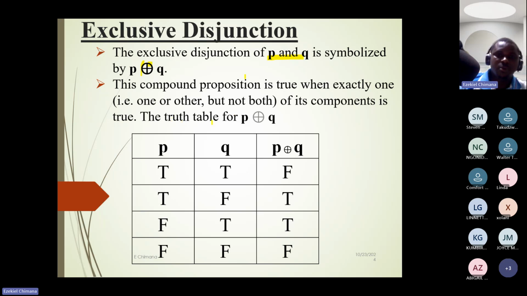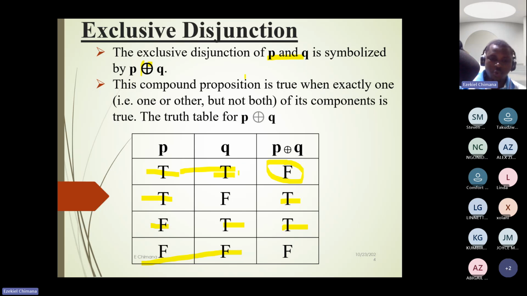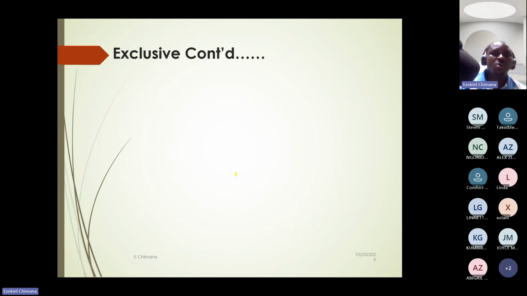So the truth table for this one is this. If you look at this, for true exclusive or true, you are going to get a false, and then true exclusive or false you are going to get a true, and then false exclusive or true, you are going to get a true. So it is only true whenever you get different inputs. Whenever you get the same inputs, it is going to give you a false. That's what you need to know on this one.